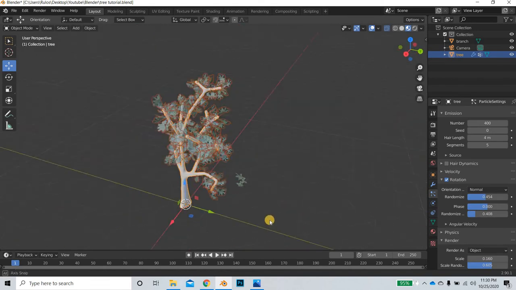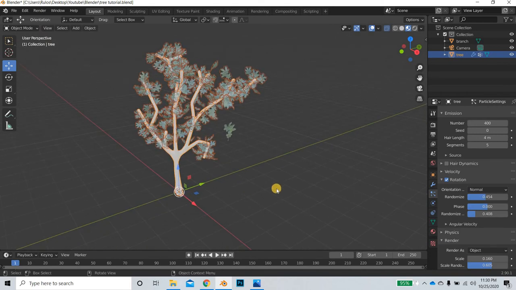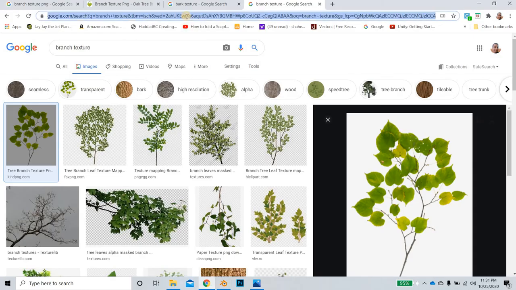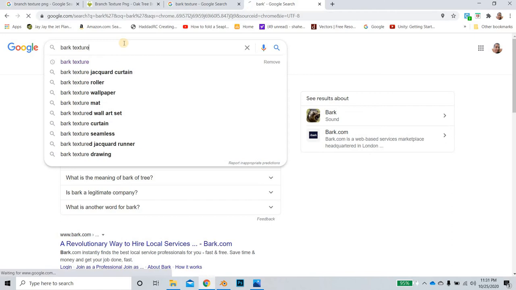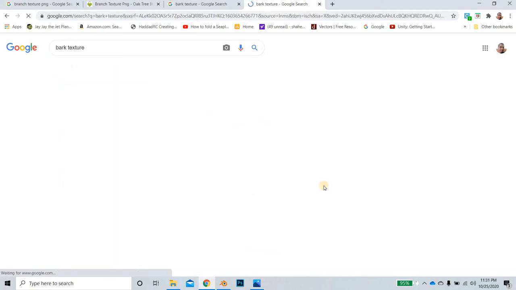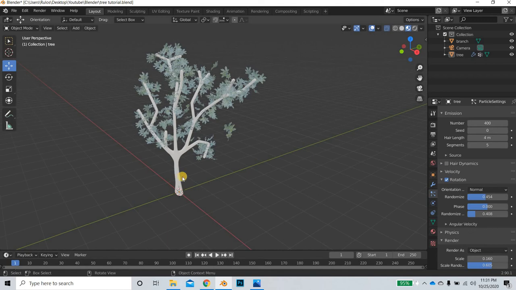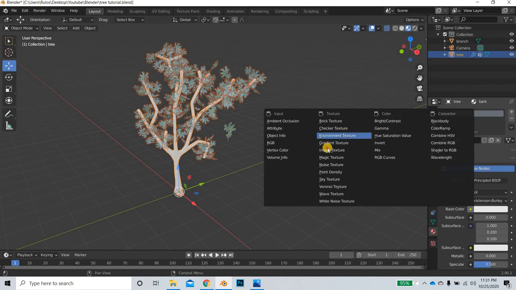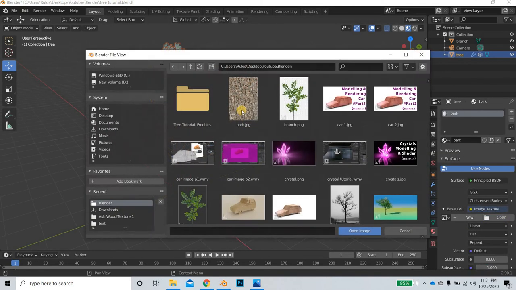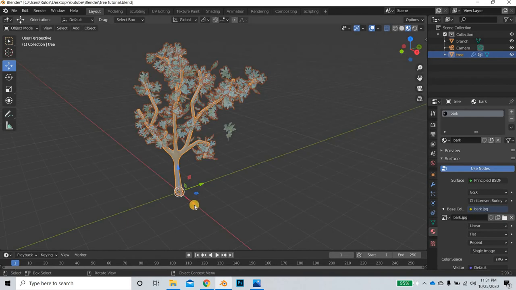Now we will just work on creating the rendering, how we did the HDRI lighting and the environment. We also have to add texture to the bark. So we will go to the internet, look for bark texture, and select any bark texture that you like and save it. Select the tree, go to materials, rename this bark, base color, image texture, and select the bark image that I have used.